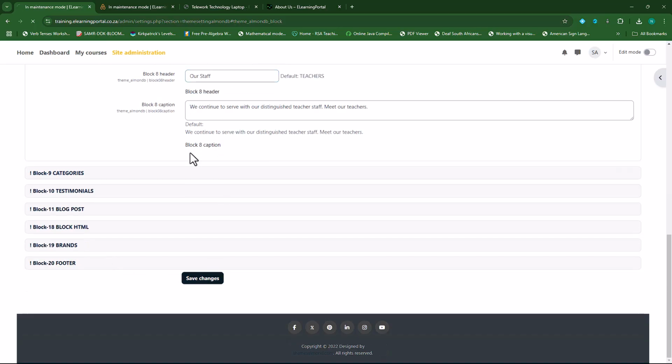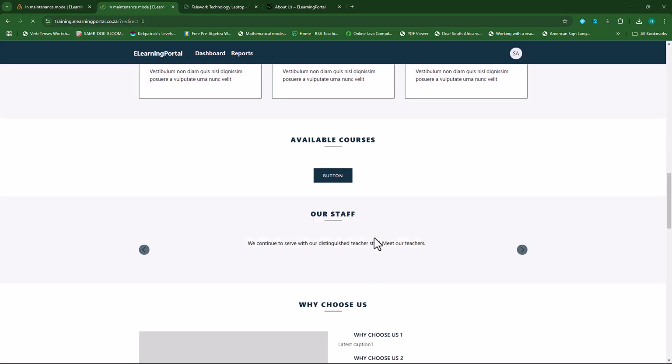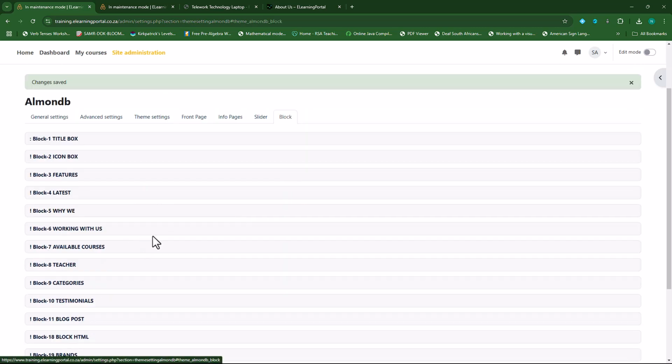So if I save it now, you'll see the teacher will change to our staff, and this is the caption that we've left. So if we have teachers in the course, it will show up here. Okay, so that's the teacher section or the teacher block.